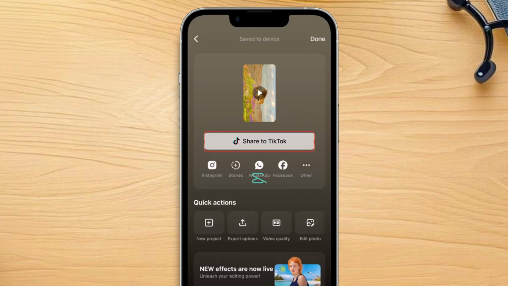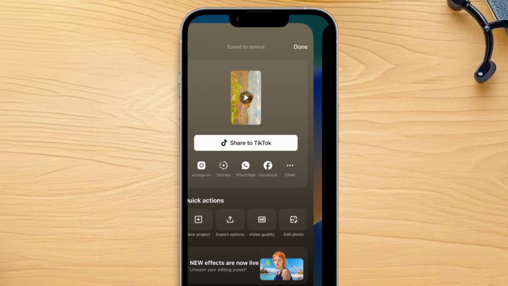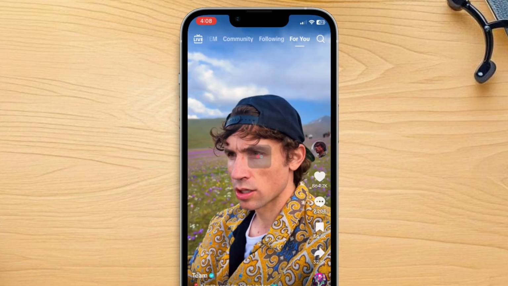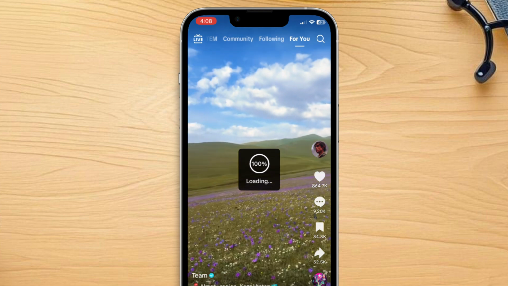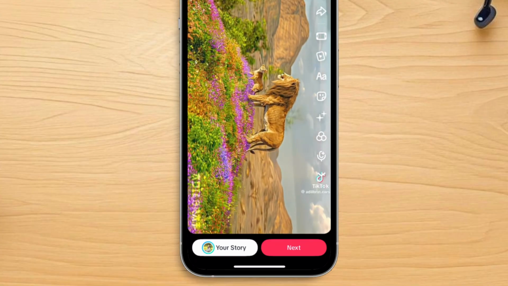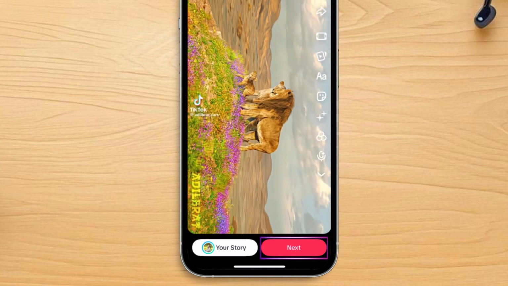Tap Share to TikTok. CapCut will automatically open the TikTok app with your exported video ready to upload. If prompted, allow CapCut to open TikTok. On the TikTok upload screen, you can add filters, effects, sounds, or make any final edits if needed. When you're ready, tap Next.